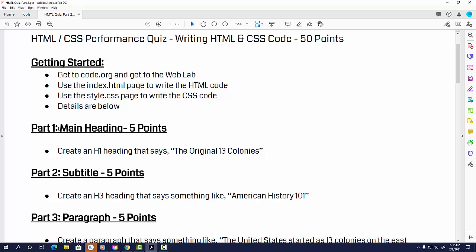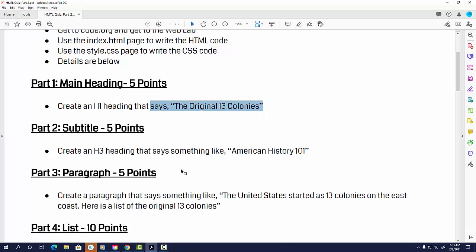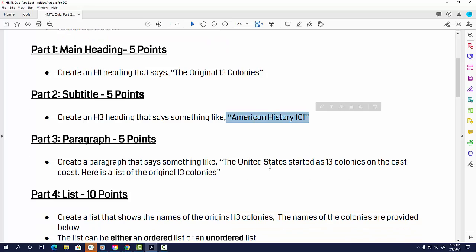And you'll start like this. The first thing is to create an H1 heading that says something like the original 13 colonies. After you do, and you'll get to the web lab, you'll start with a new page, and that will be the first thing that you code in the body of the document, an H1 heading that says the original 13 colonies. Part 2, next thing, create an H3 heading that says something like American History 101.